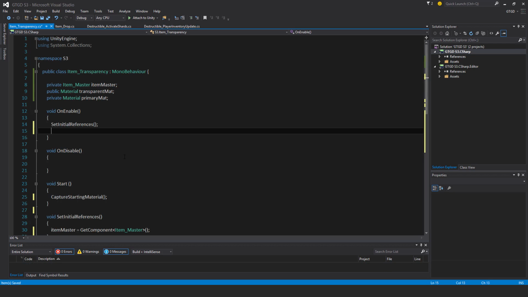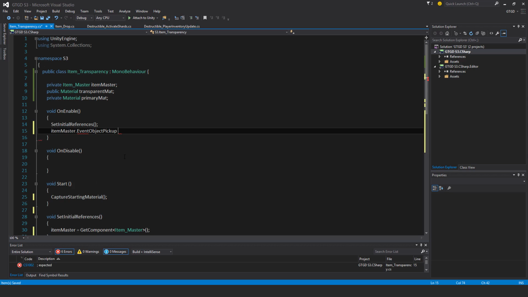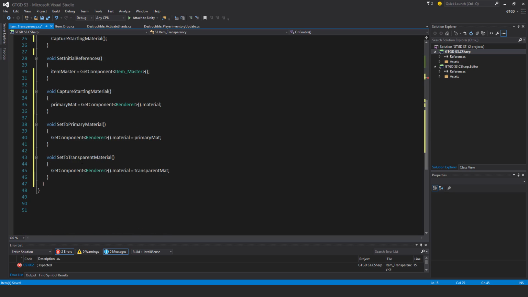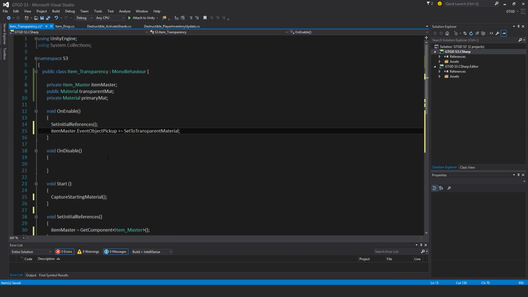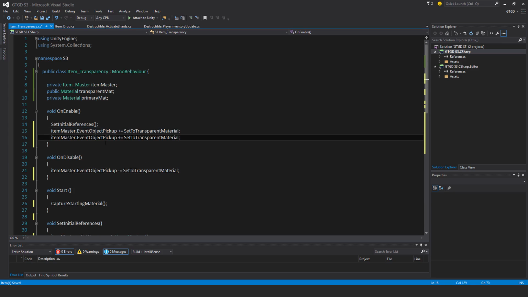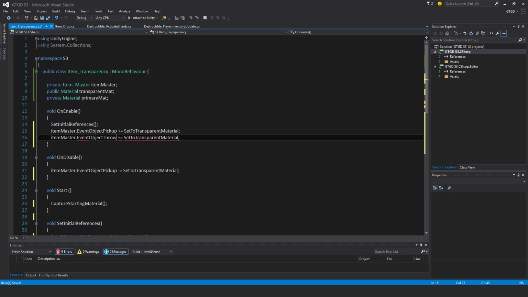And now I need to subscribe to events. So item master dot event object pickup plus equal, we'll change the material, set to transparent material. So obviously when you pick it up, that's when you want it to become transparent. And let me just put this here, event object throw. So when you throw it, you want to set it to the primary material.